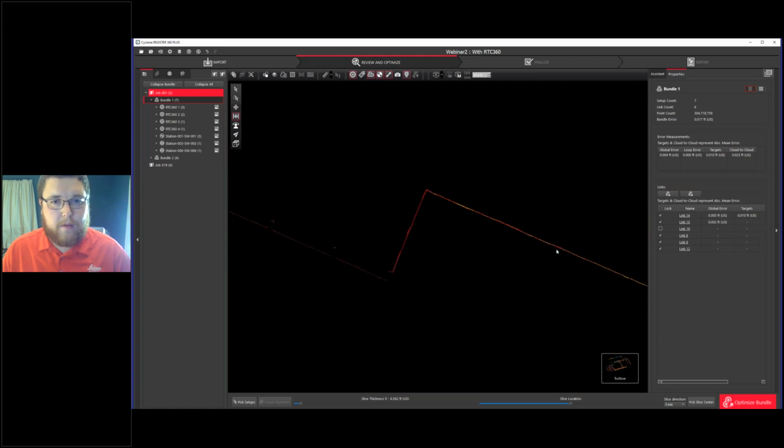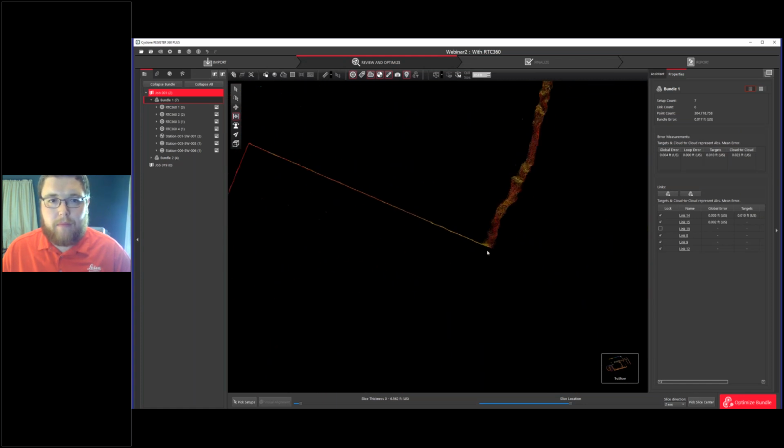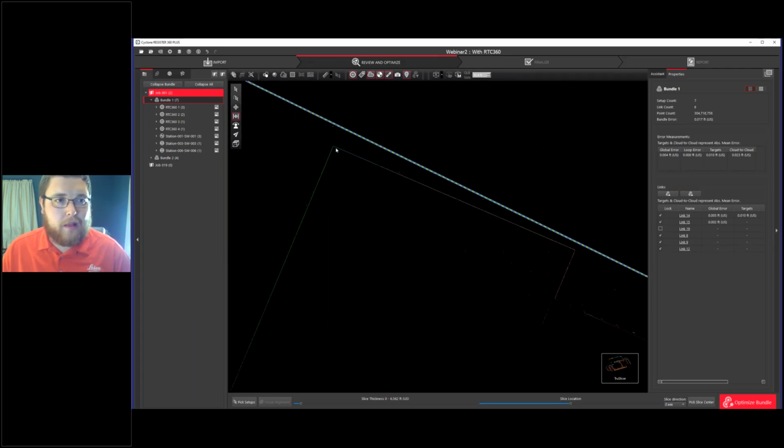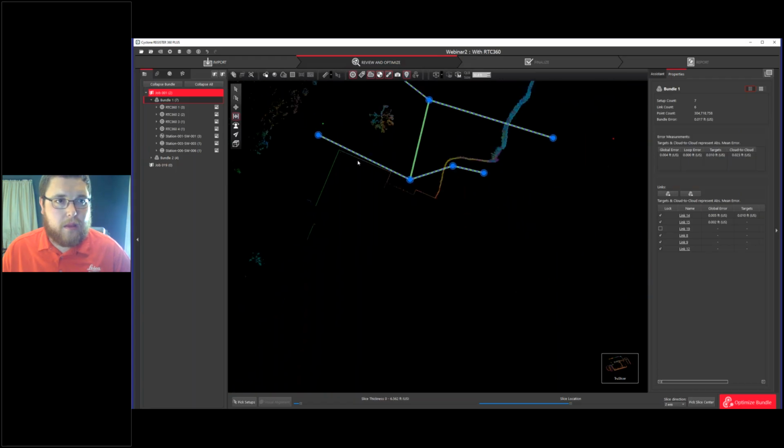I think you might have covered this: what would the workflow be to optimize the bundles on the targets? I think you covered that: lock the P-Series and then put the RTC to that. Yeah, I try to do that usually, Jason. I don't want my less accurate data, not that the RTC is inaccurate, but I usually don't want that to affect the best data, the data that's got the control tied into it.